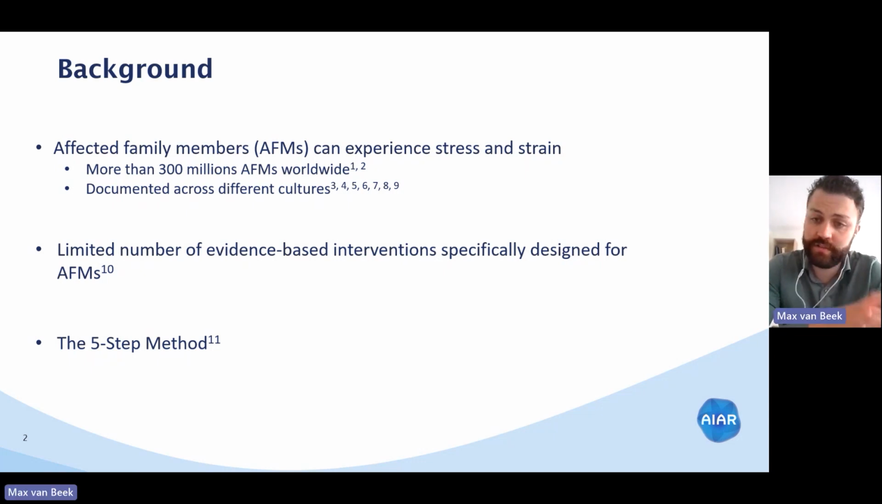Even though there's this large number of affected family members, unfortunately, there's only a limited number of evidence-based interventions available specifically designed for the affected family member group. One of these interventions is called the five-step method, and this presentation is about the five-step method.